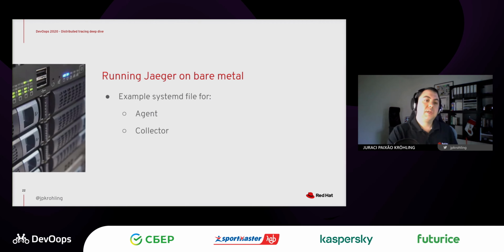All right, so that's it on OpenTelemetry. So let's take a look and see what does it take to run Jaeger on bare metal. So one example you've seen already during the demo, I can just start the individual binaries, or the all-in-one binary. That's of course one way of doing that.